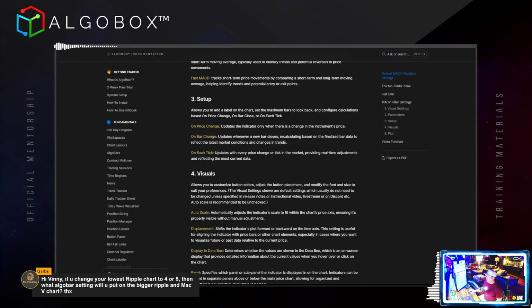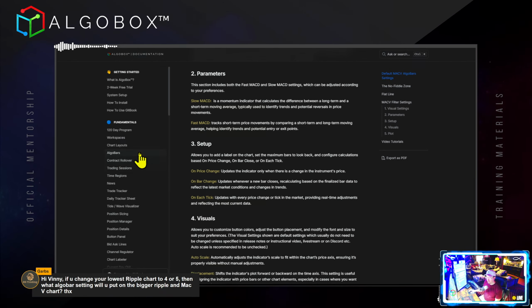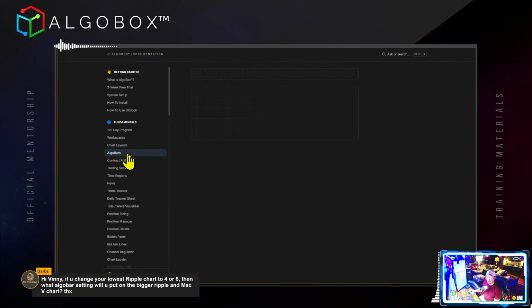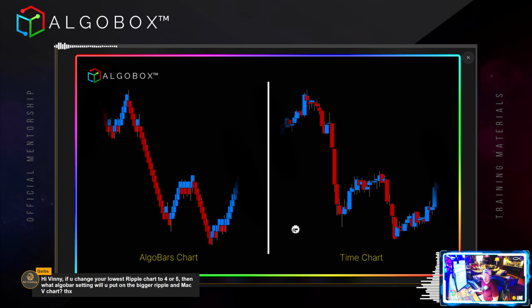So, quick review of NinjaTrader interface basics relevant to AlgoBox: opening charts, linking instruments across multiple charts, resetting, etc. Here we go. Let's go up top and do this with live examples. And differences in the AlgoBars and the time bars.